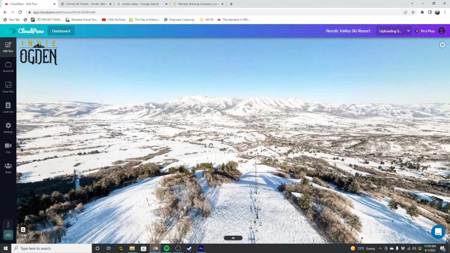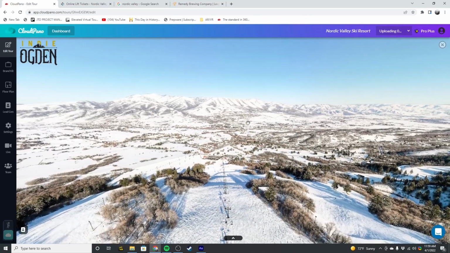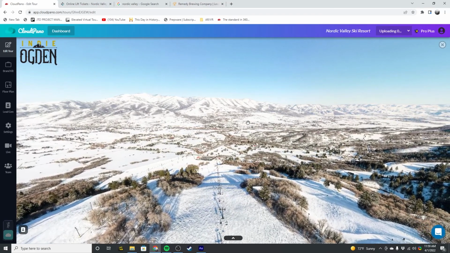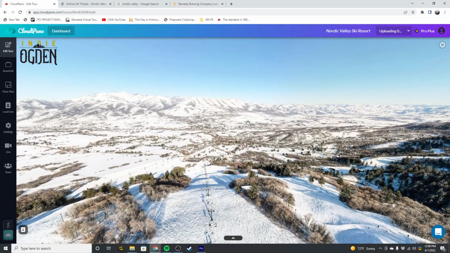So there you have it. That was just a handful of things that Cloudpano is capable of. I think my favorite feature is the info spots because it really helped you tell a story about a location, a property, or an experience.